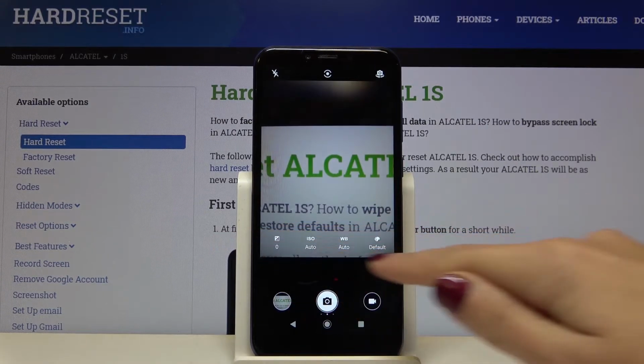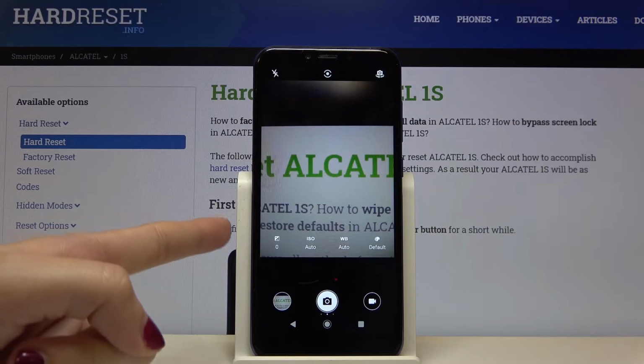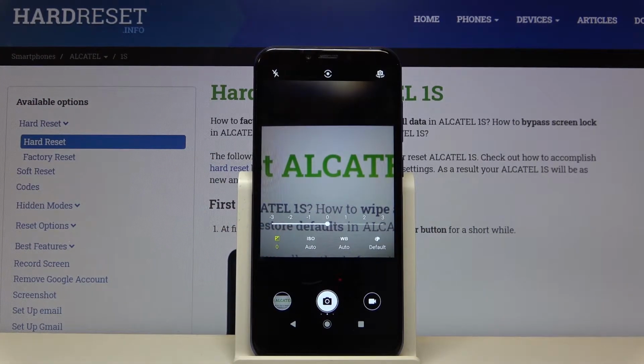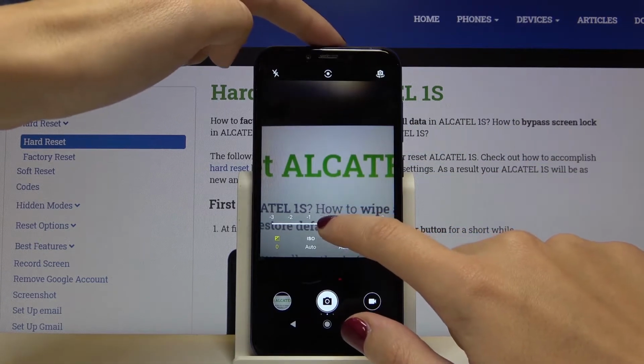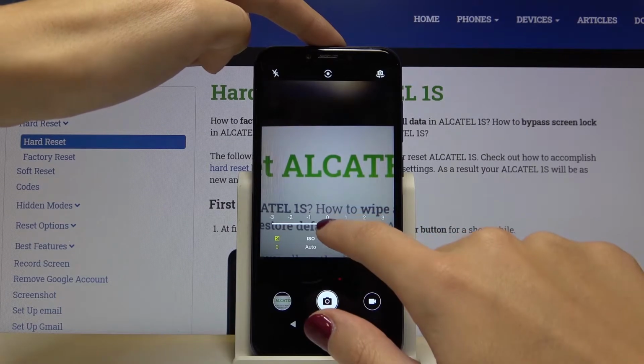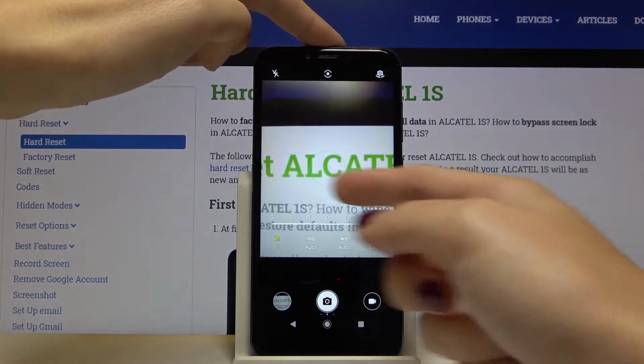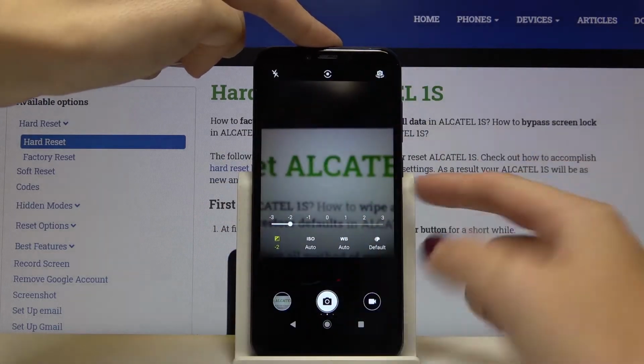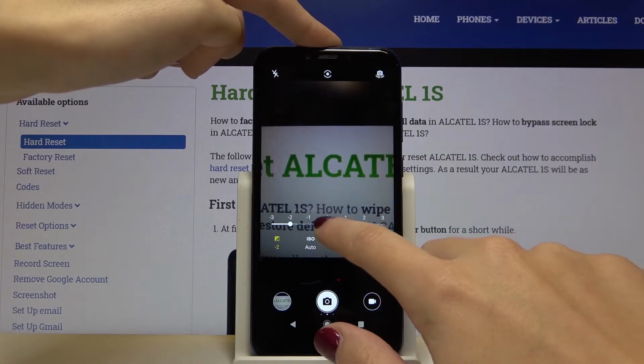So let me start with this settings bar, and let's go from the left. The first button here is the exposure compensation. As you can see, we have access to this slider, and here we can make our picture brighter by going to the right, and by going to the left we can make it darker. This is how it works here.